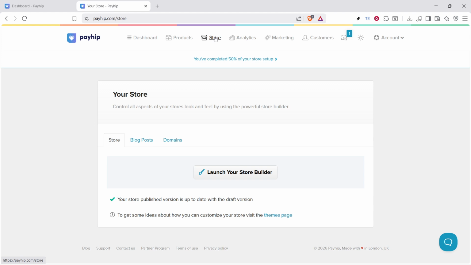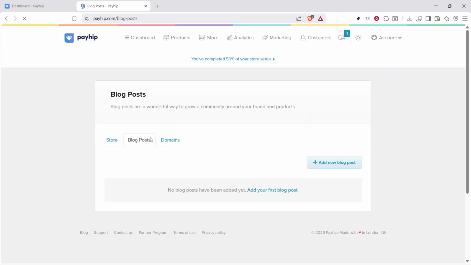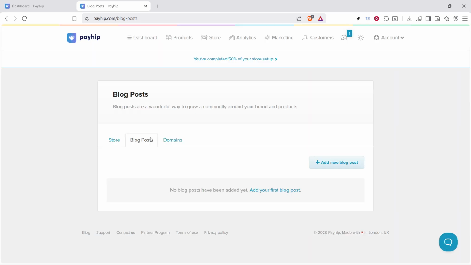Inside the store section, click on Blog Posts. This is where all of your blog content will live. If you've never created a post before, this page may be empty, and that's completely fine. This is simply the place where you can create, review, and manage your articles.